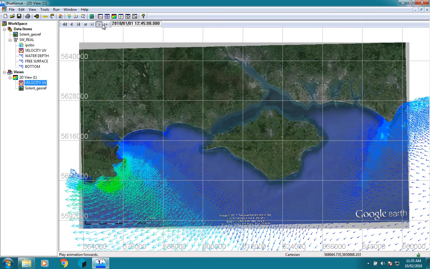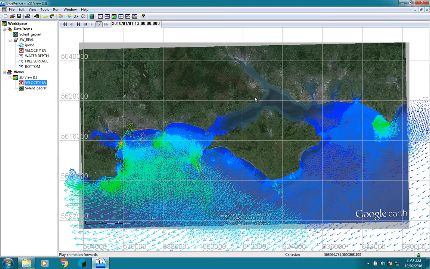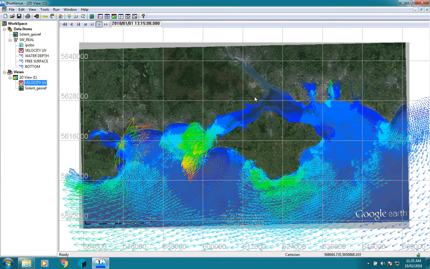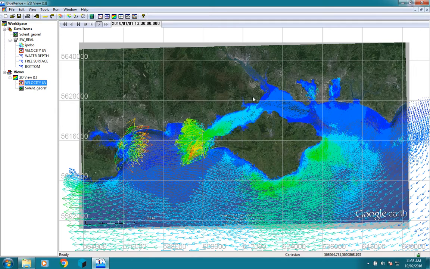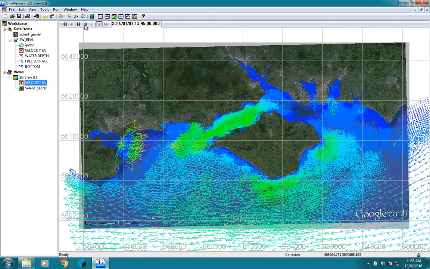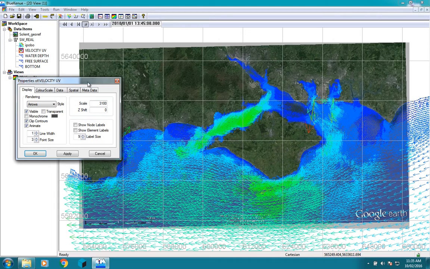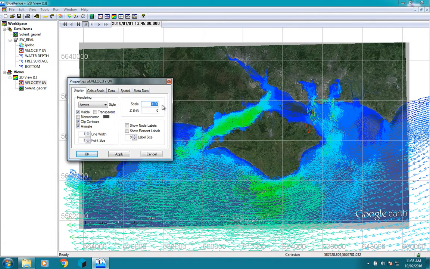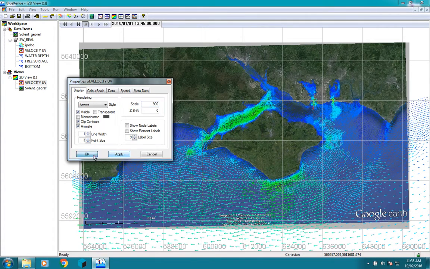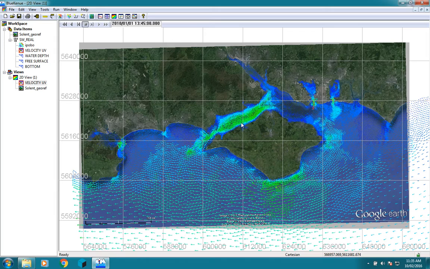And here you can see the vectors coming in. Now what I'm going to do is just scale it. I'm going to right click on the velocity, go to properties, and scale it to 900. It just makes the vectors look a little bit more sensible. That's okay, and there you can see the vectors. So that's just a nice way of overlaying the data on a nice graph.